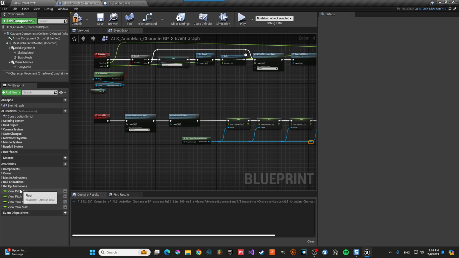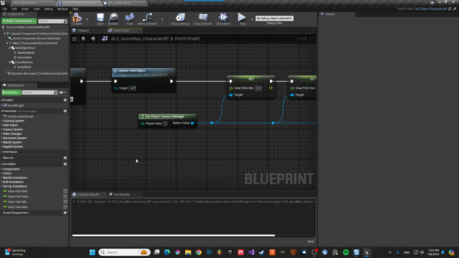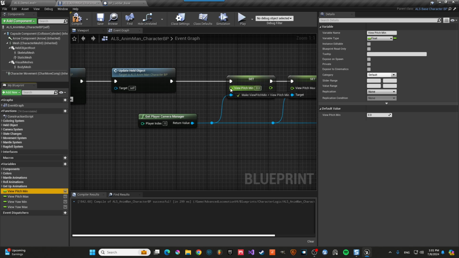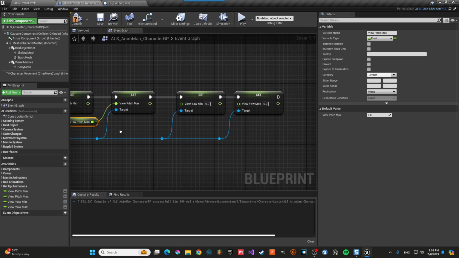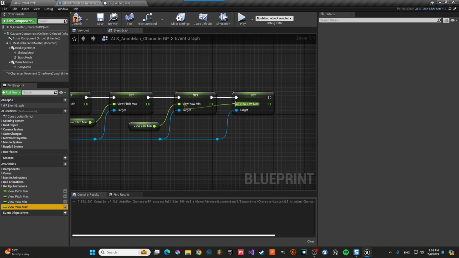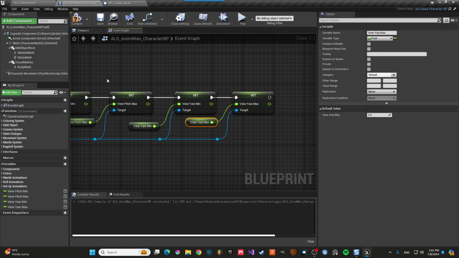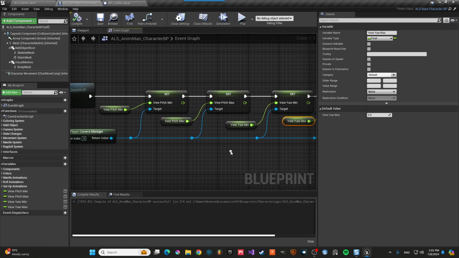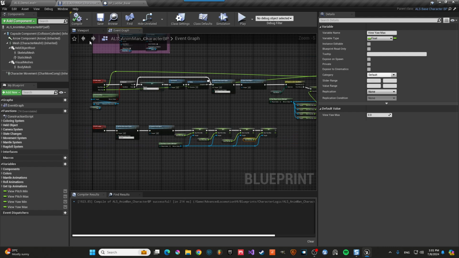And once we've done that, now we need to set those initial parameters. So we had a view pitch min, we had a view pitch max, we have a yaw min, and yaw max. So once we get off the ladder, we set it back to its initial values.